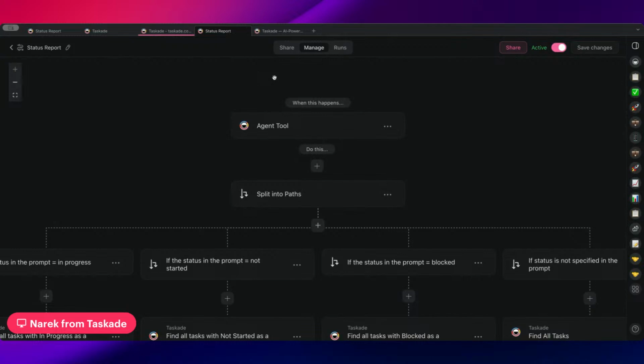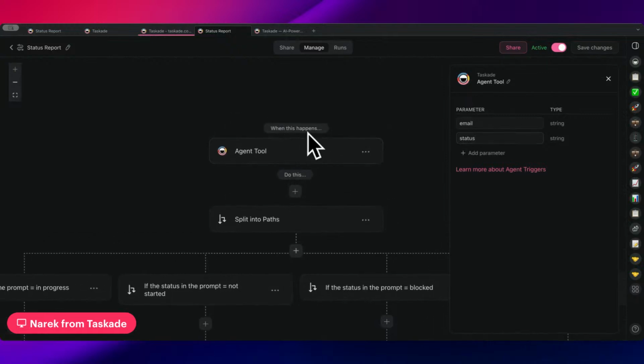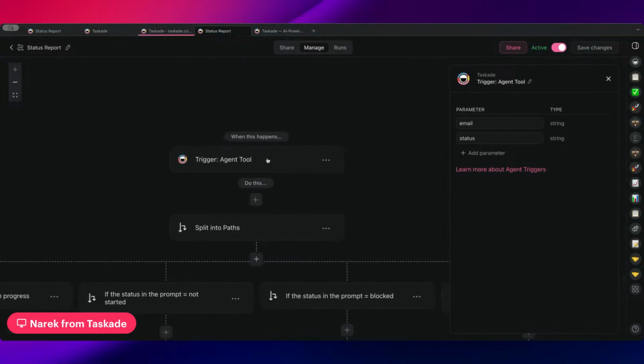Now, whenever you're creating a custom agent tool, it essentially allows you to prompt your AI agent and then have it run through a workflow for you. And when you click on it, you'll see this is a trigger. So I'm just actually going to rename this. So we'll say trigger agent tool. I'll save the changes here. So when you're setting up your blank automation, you'll be able to see a trigger that says agent tool.